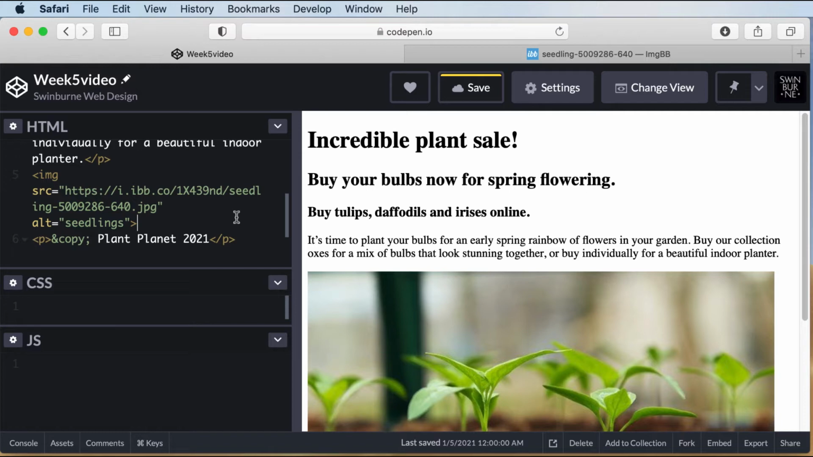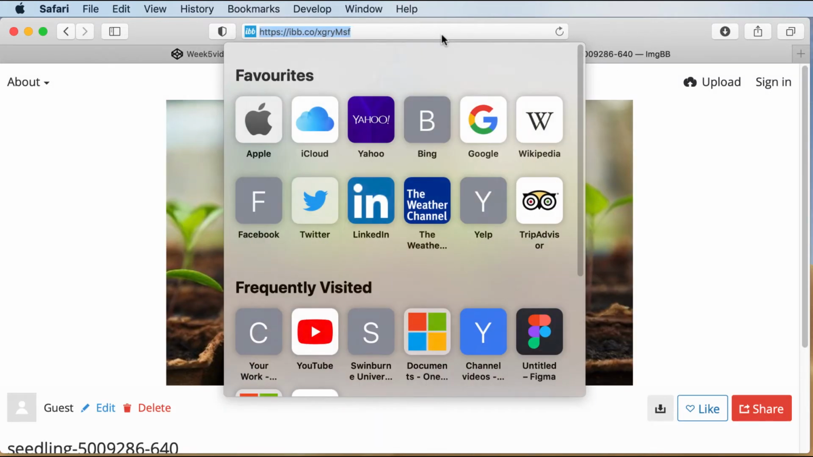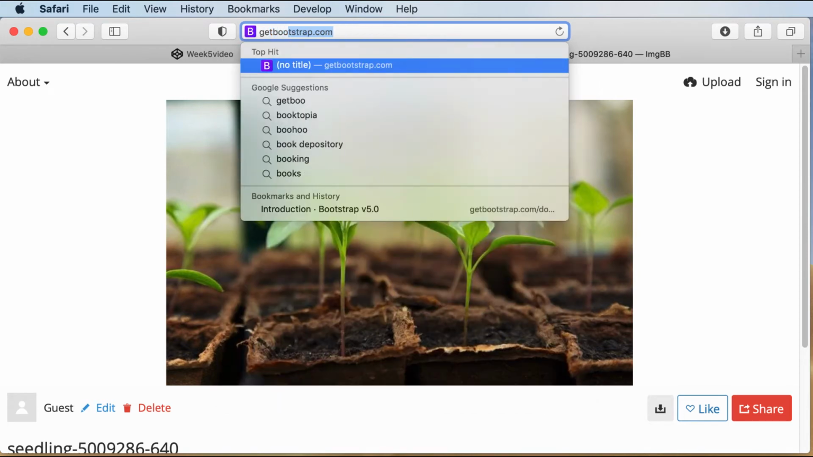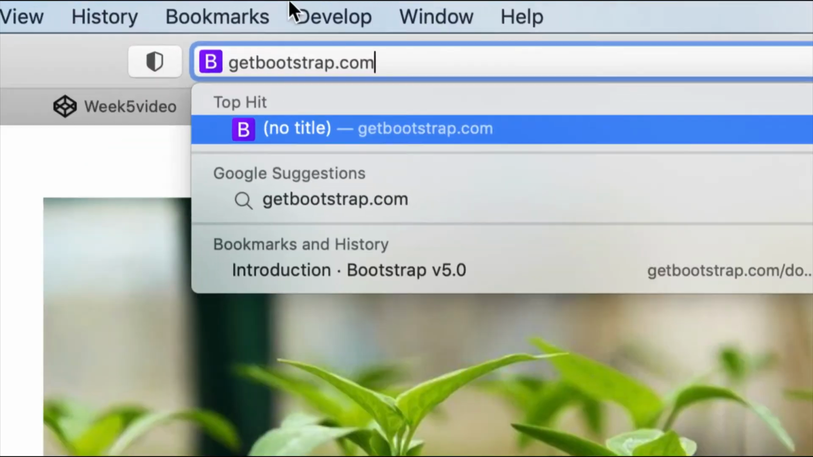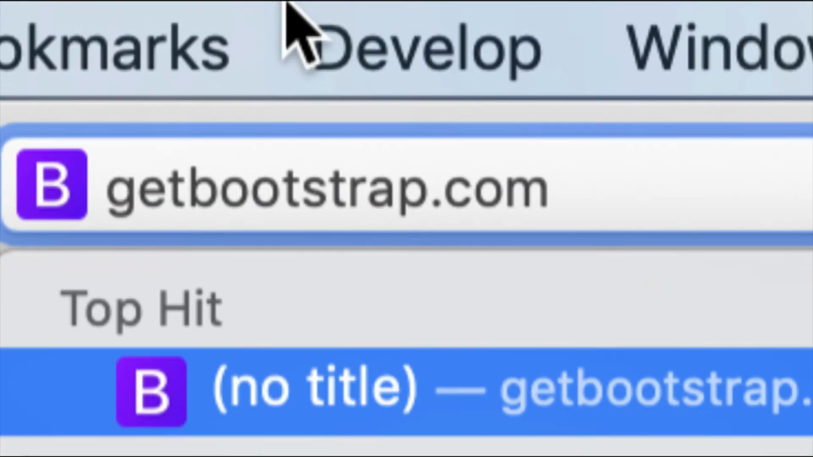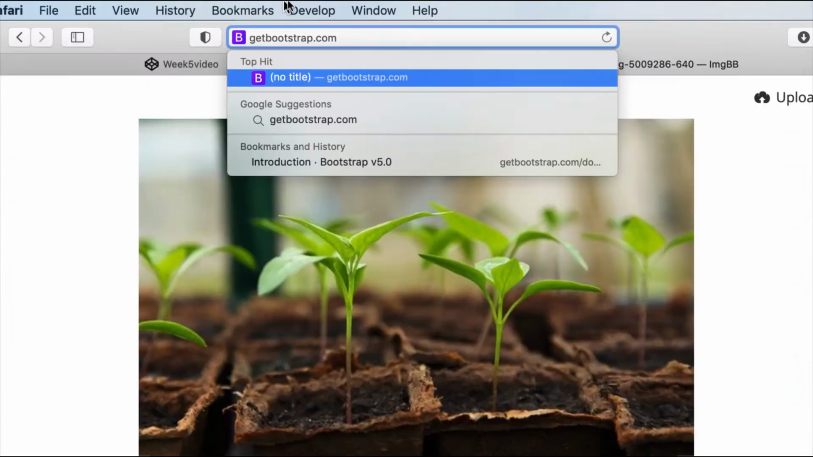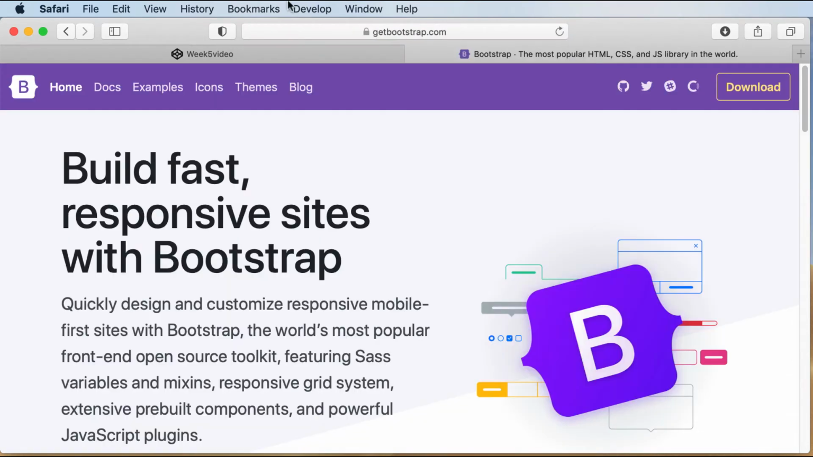Let's start doing a layout. Now, the layout, we're going to use a framework called Bootstrap. So I'm just going to go to getbootstrap.com. I'm just going to zoom in so you can see that URL, getbootstrap.com. And you can also get that by just searching for Bootstrap online.